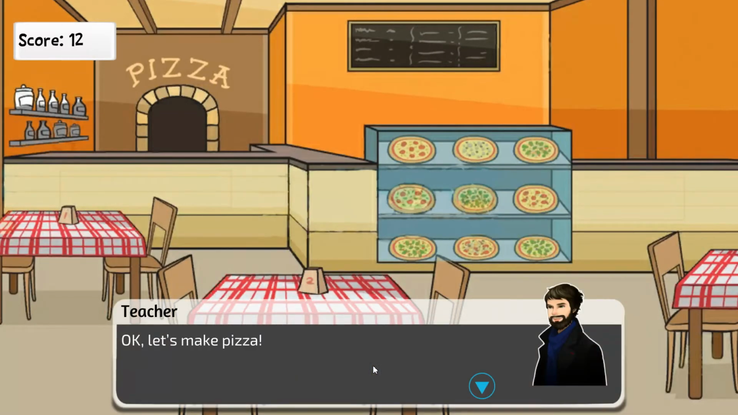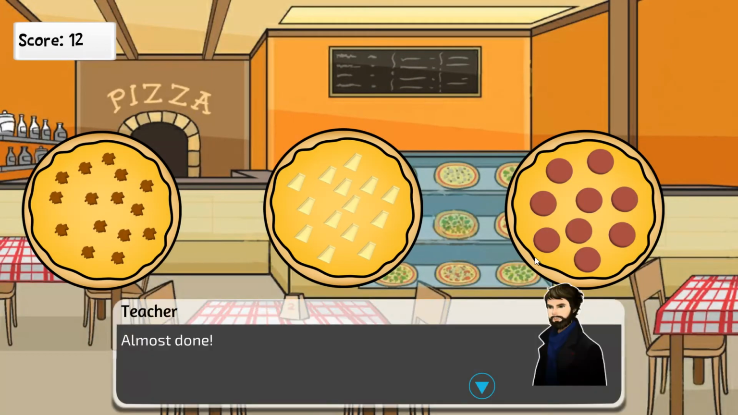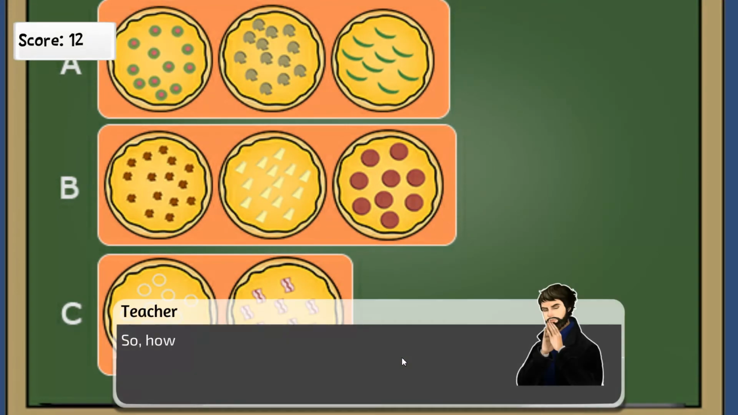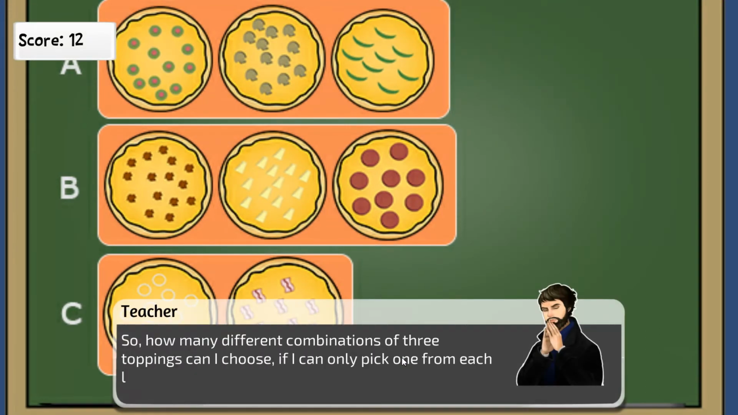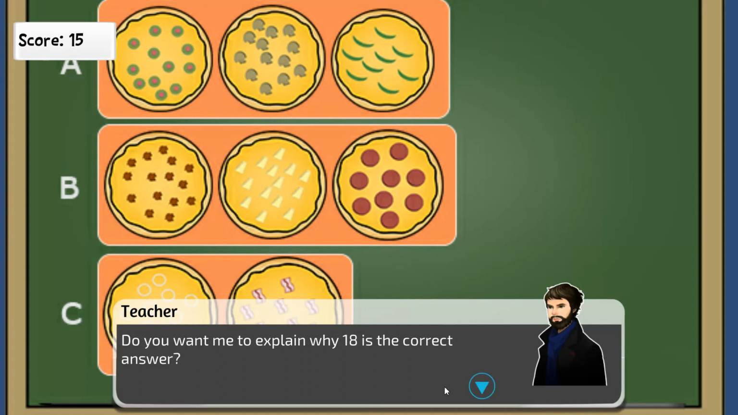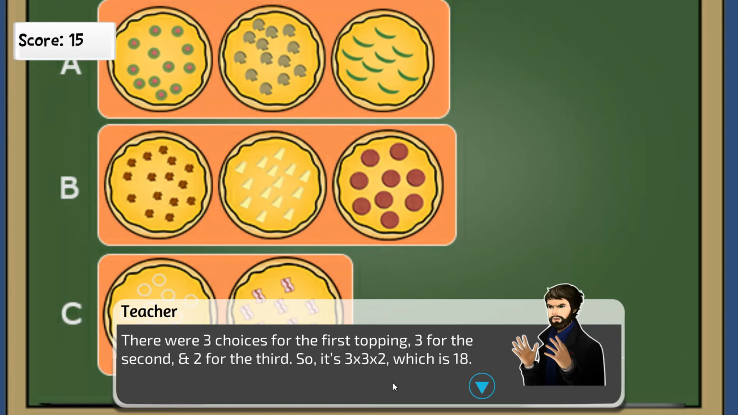Okay, let's make pizza. Our goal is to create pizza with 3 ingredients. Please choose the toppings. Nice choice. Almost done. Yum, smells good. So, how many different combinations of 3 toppings can I choose, if I can only pick one from each list? Do you want me to explain why 18 is the correct answer? There were 3 choices for the first topping, 3 for the second, and 2 for the third. So, it's 3×3×2, which is 18.